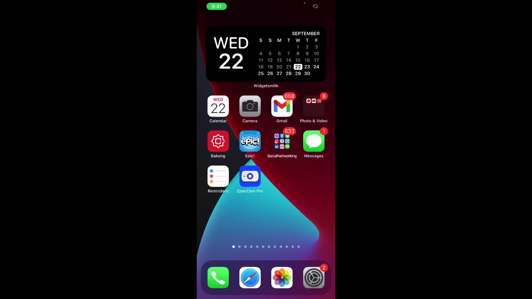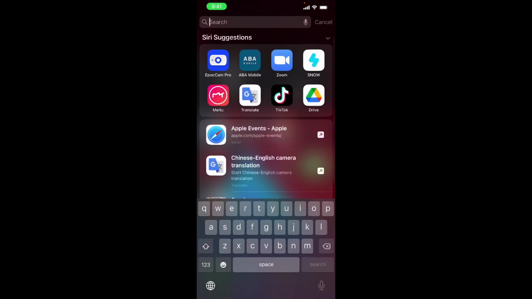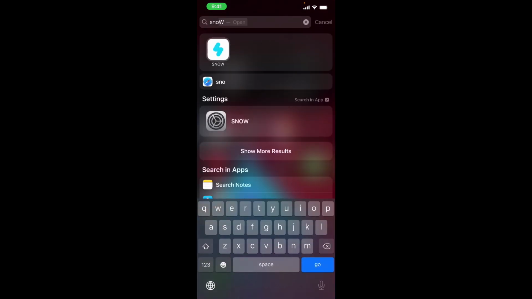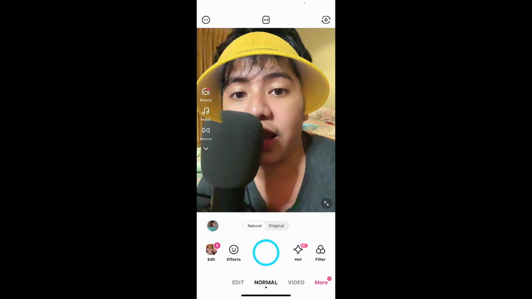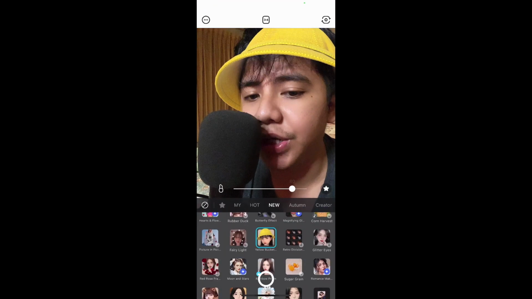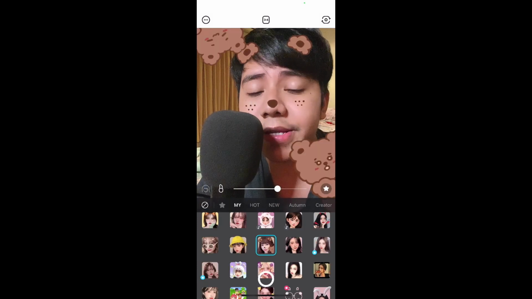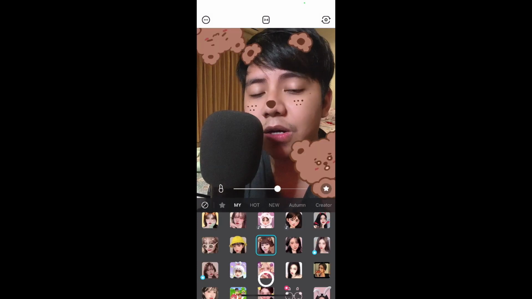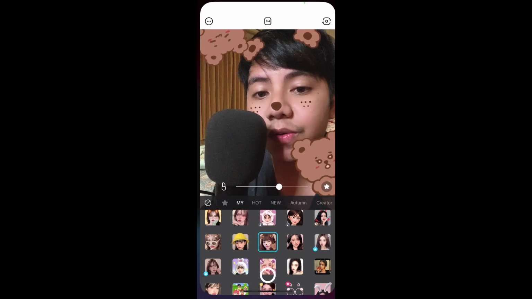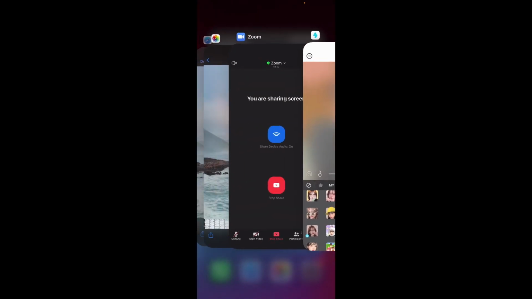Let's get started. In order to do this, all you have to do is to download one application we call Snow. You can also download Snapchat. If you already installed Snapchat, you don't have to download Snow. But personally, I like Snow a lot because there are a lot of effects. As you can see now, I can change to any types of effects I like. It looks cool, right? So after this, what you're gonna do next is to go to your Zoom.